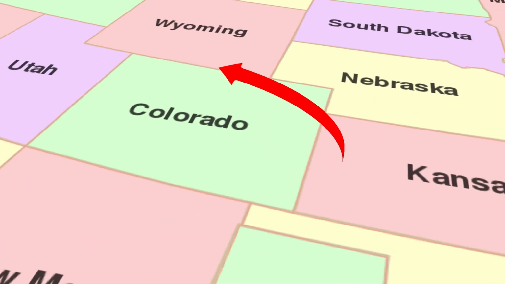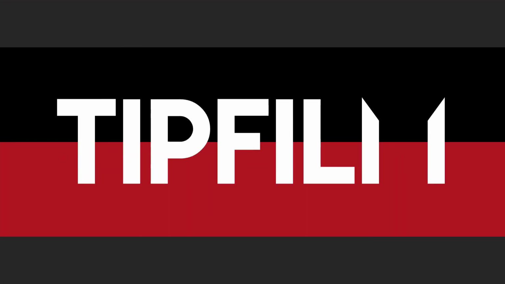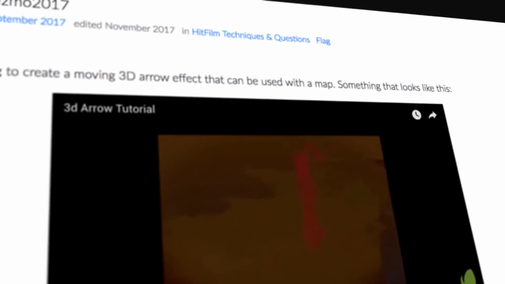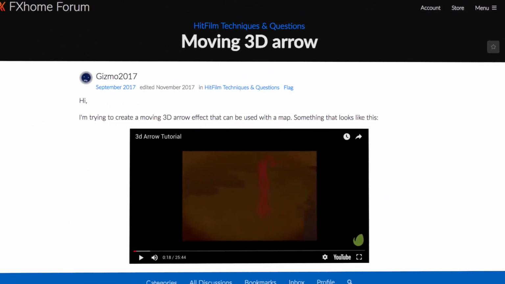Today we're going to turn this into this with just one effect in this HitFilm tip film. Several months ago, a question was posed to the HitFilm forum asking how to make the stereotypical arrow arcing over a map. Thankfully, both HitFilm Pro and Express have an effect that makes this surprisingly easy.